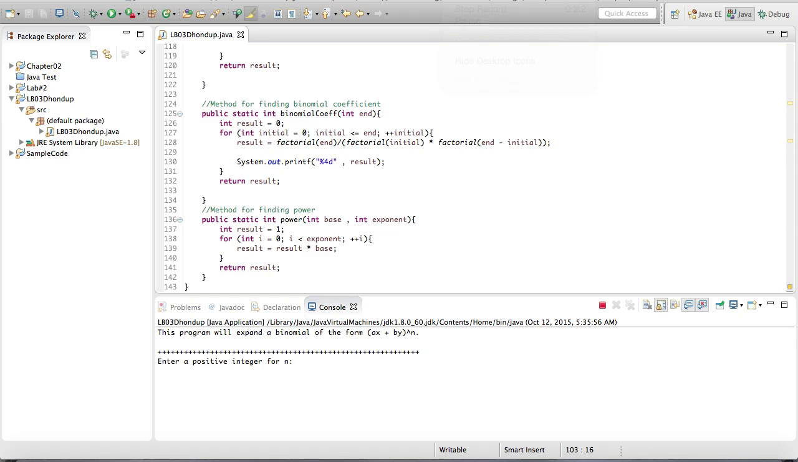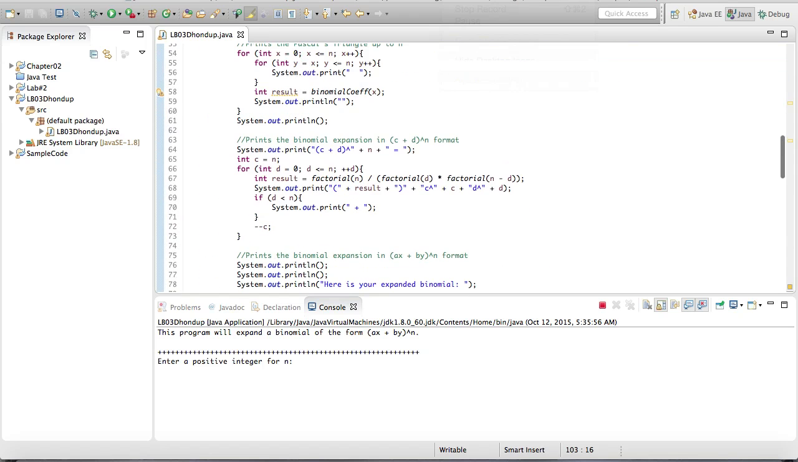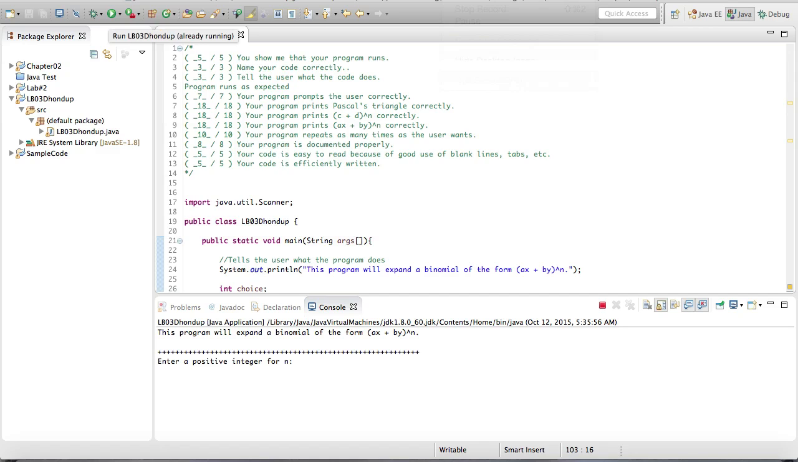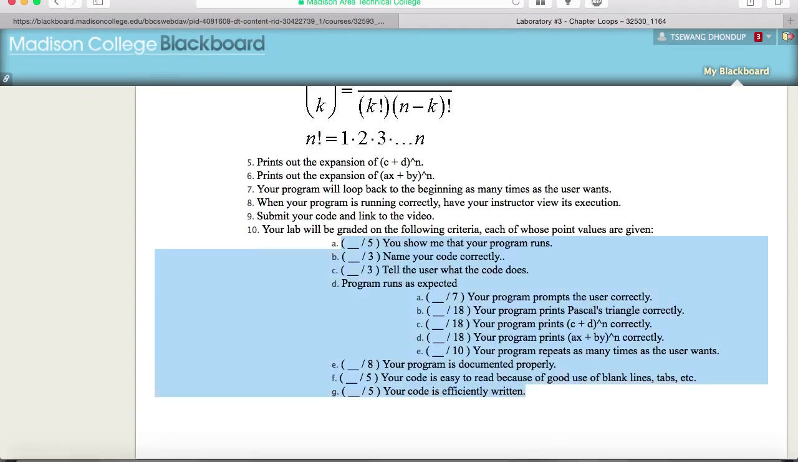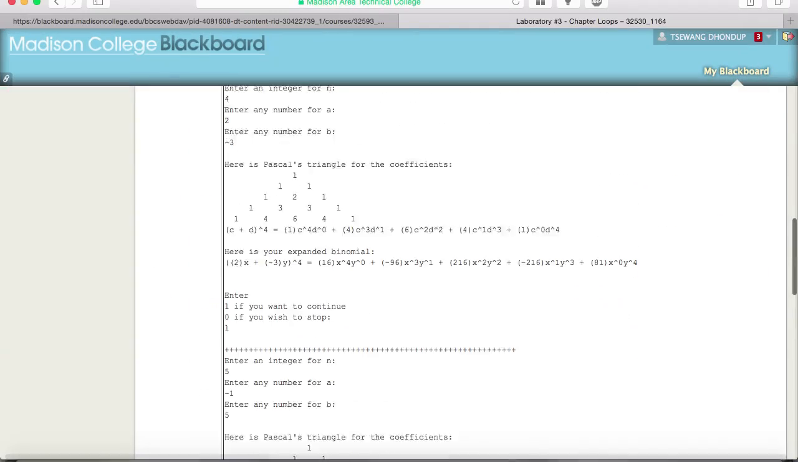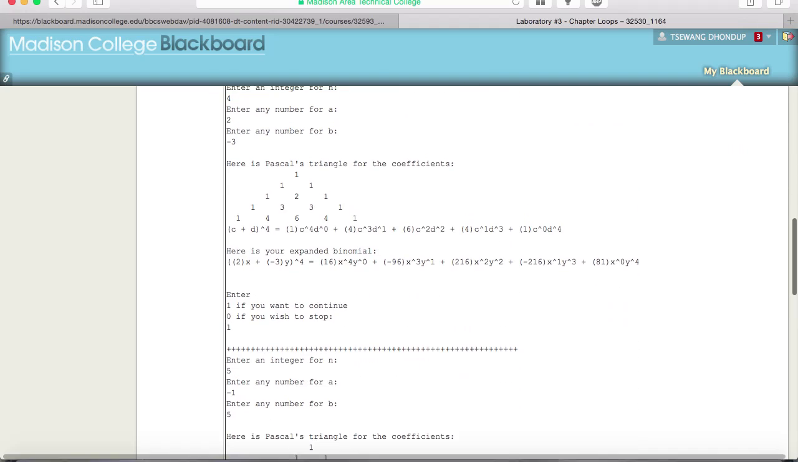This is the method for finding the power, and so I'm gonna test the program. As you can see, the first thing the program says is what the program does. Then let's test it with the examples that you provided on Blackboard.